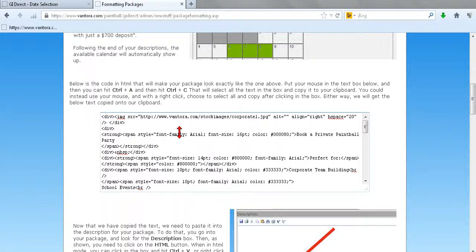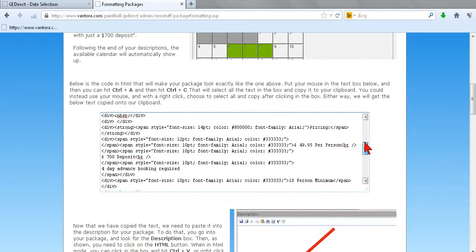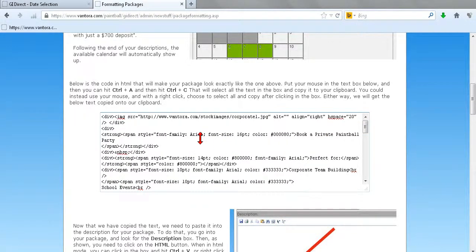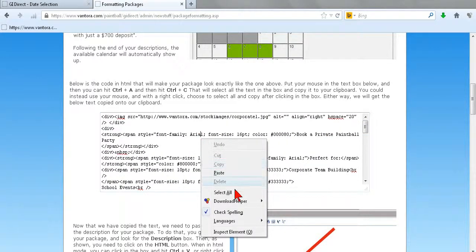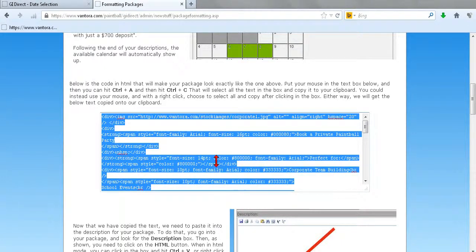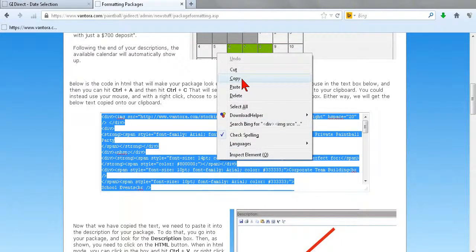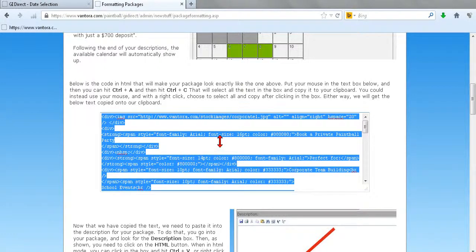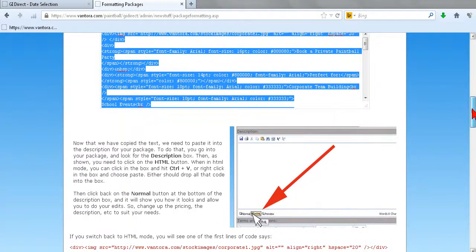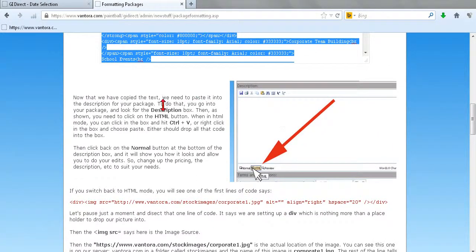So if I click in here, anywhere inside this box, and here's all the code here in this box, I click in this box, right click, and I can choose to select all. Then I right click again and I can choose to copy. Okay, so now that is copied to my clipboard. Then you can see in the description here that we tell you to go into your description of your package and click on HTML, and then we're going to paste into there.